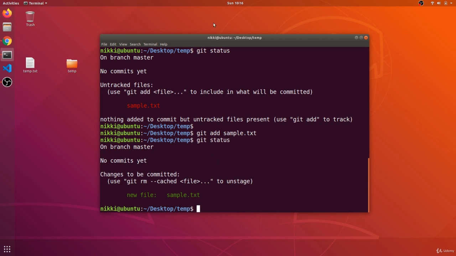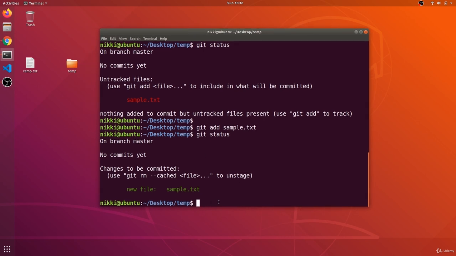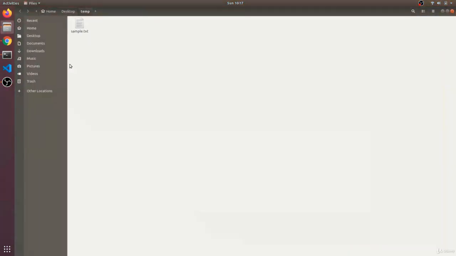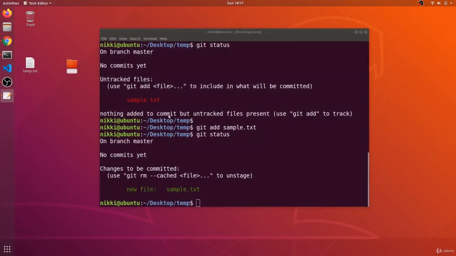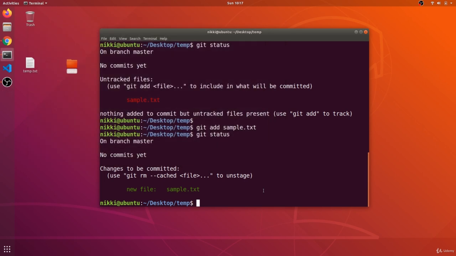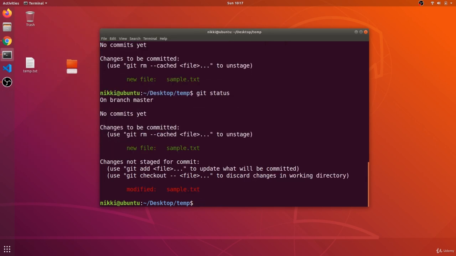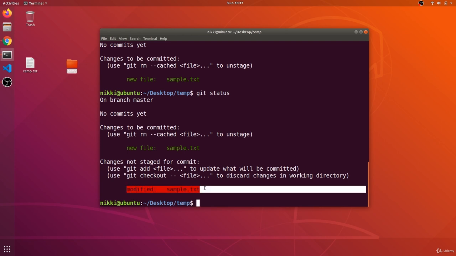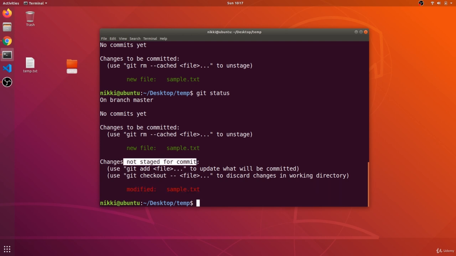We have seen in the previous theory video that we have the working area and the staging area. So this is the working area, the sample.txt file. If I modify the contents of sample.txt, let's say nickel, and I save this, now if I say git status, you can see the modified sample.txt file, changes not staged for commit. So this sample.txt has been modified.